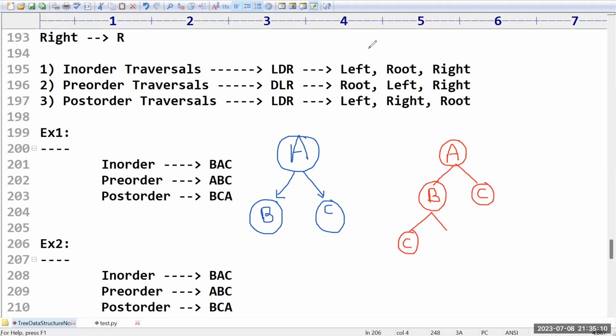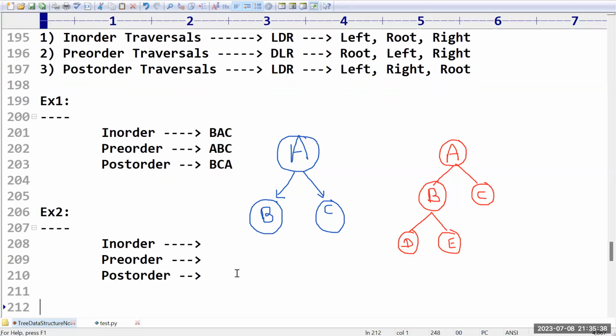Oh, C is already taken. Okay, no problem. Here I will take D, and here I will take E. Like this I am taking. So for this, we have to find out the in-order, pre-order, and post-order. Please listen carefully. There will be a small twist here.